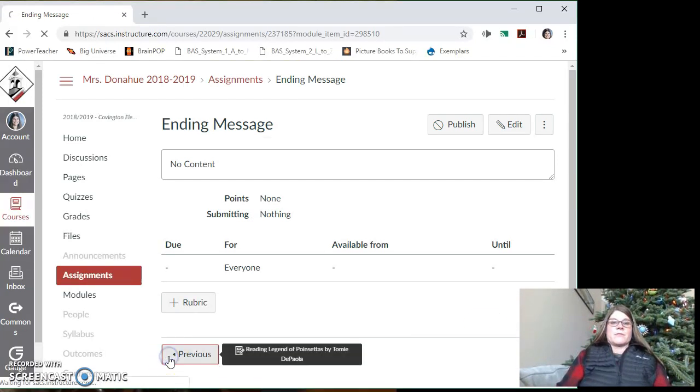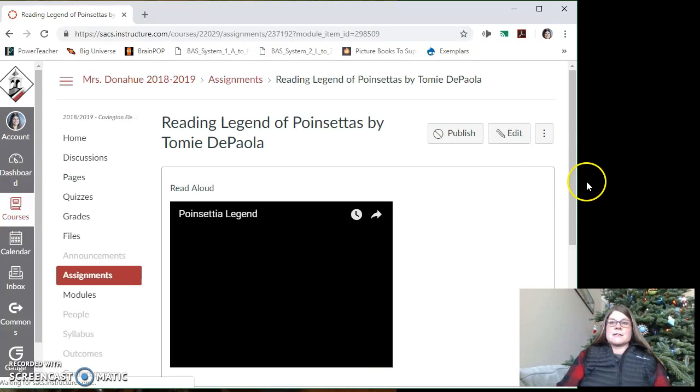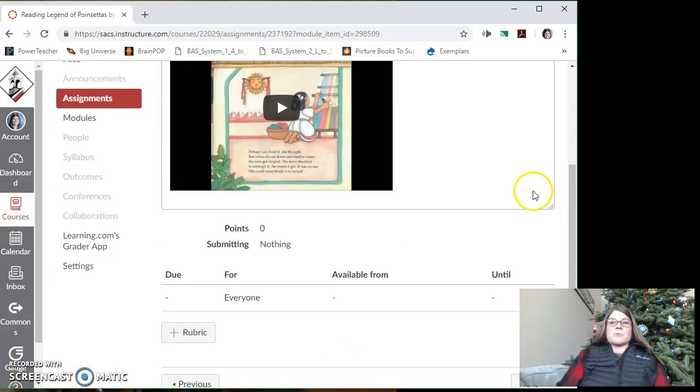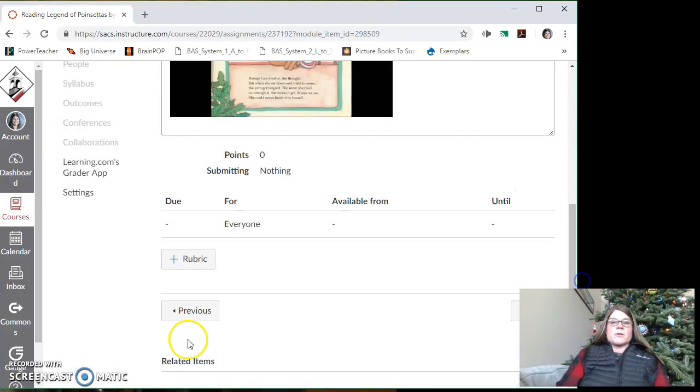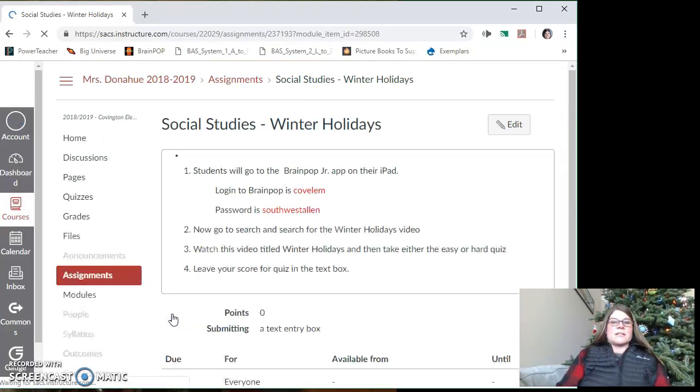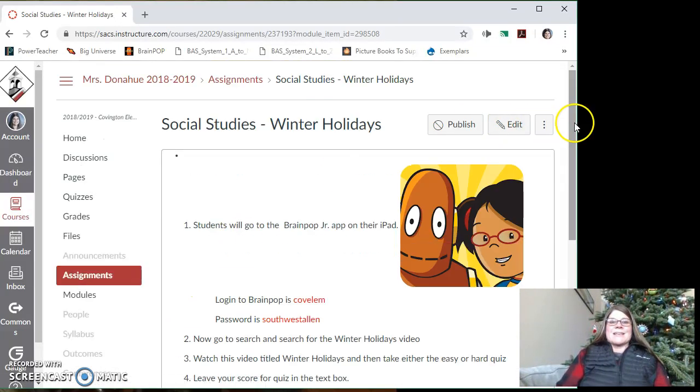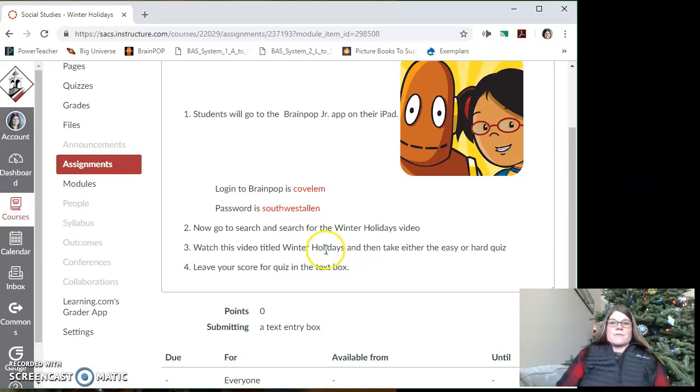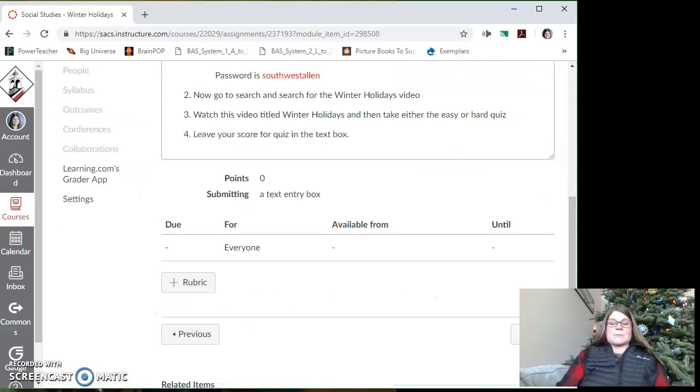At the bottom of each lesson, you'll have the next buttons and previous buttons, another way for you to get from activity to activity. So you can just push those. Again, if you get kicked out of the module, you can get to it from the calendar, you can get to it from courses and pushing module, or you have the previous and next buttons down below. If you have any questions, let me know.